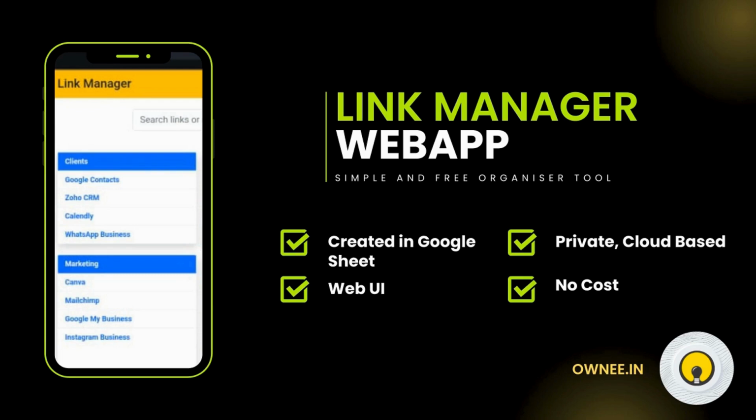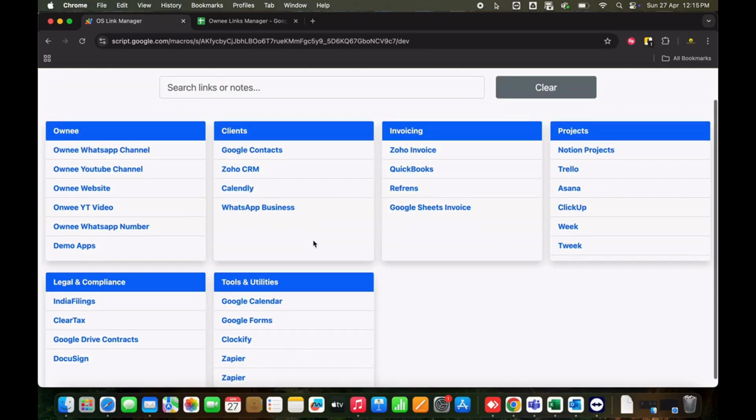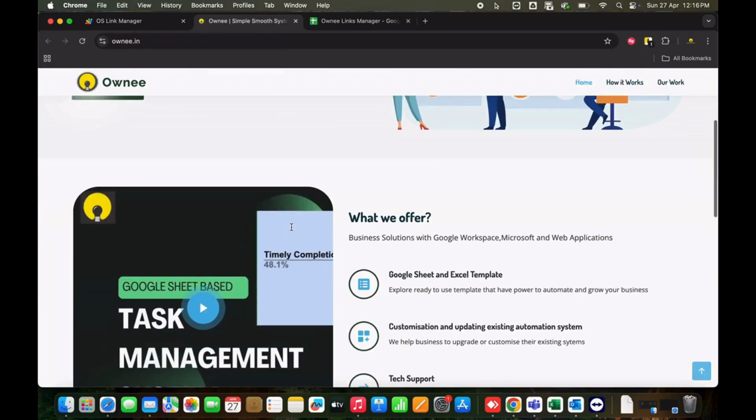Welcome to Oni Solution. This video is about a basic but very useful tool called Link Manager. A link manager is a basic web interface web app which can store your links in various categories, and when clicked on any of the links, it will open that link in a new tab.